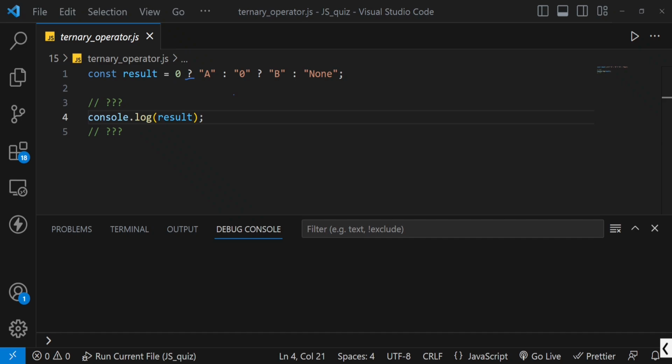JavaScript's ternary operator has the following form: a condition followed by a question mark, then an expression to execute if the condition is truthy, followed by a colon, and finally the expression to execute if the condition is falsy. The first condition is 0, which is a falsy value in JavaScript, so we skip A and move to the false case. "0" is a non-empty string, which is truthy, and this evaluates to B.